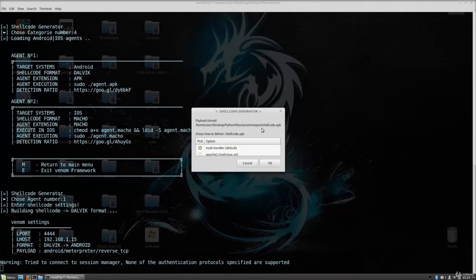Okay, so it made our shellcode. It is in this directory right here as the shellcode.apk, which is basically the application which is going to run on our Android device. So what we want to do right here is, do we want to set up a multi-handler by default or Apache 2 malicious URL? So what we want to do is basically set up Apache 2.